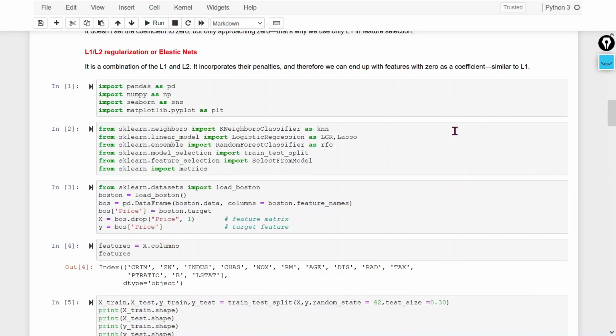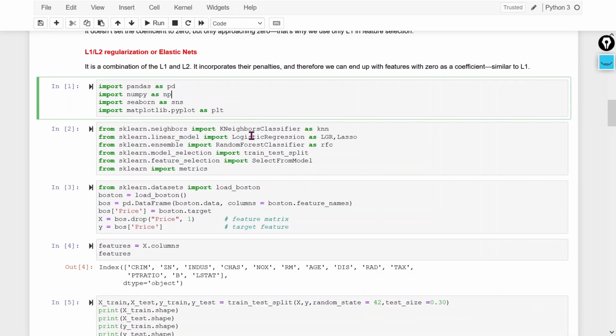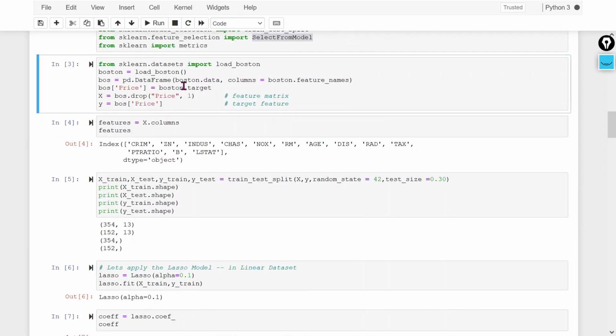So let's check how we can perform the feature selection using the regularization. So here I am going to import these particular libraries, right? If you see here, these are all classification algorithms: random forest, logistic regression and KNN, and this is for the select from model. This I will use for feature selection. I will show you how we can use this particular method. So let me import this.